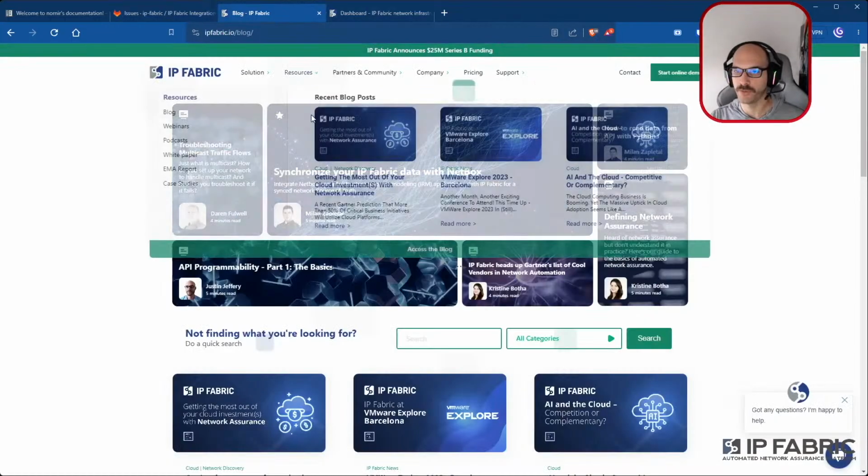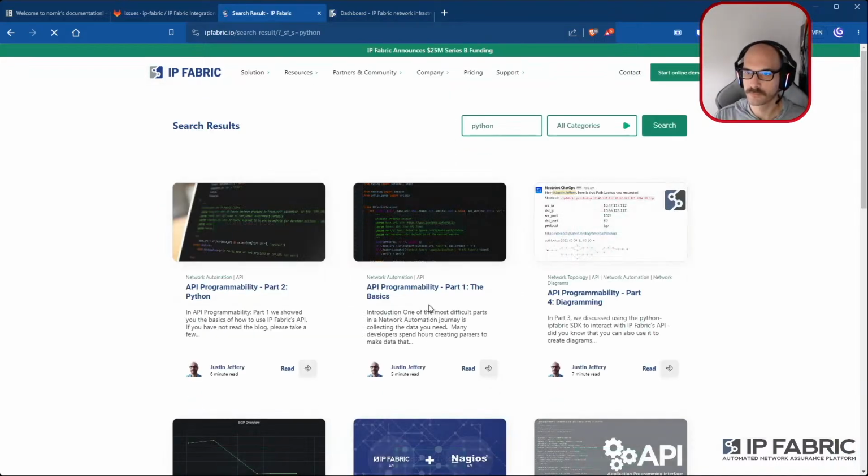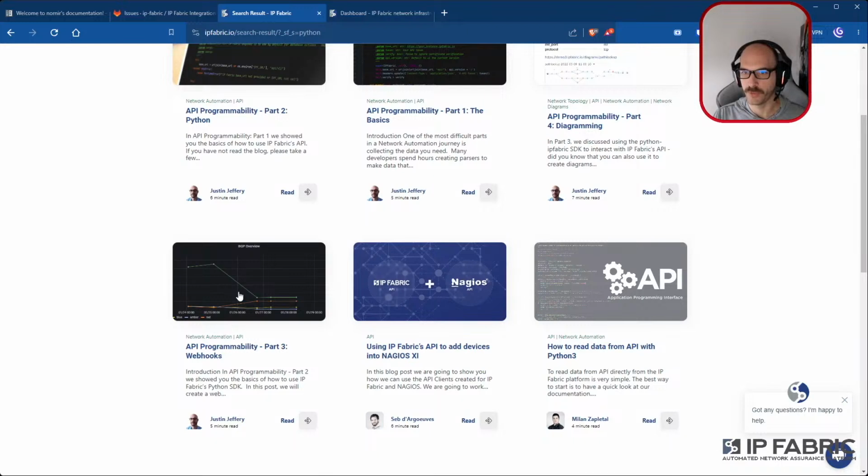Today we will also be using the Python IP Fabric package. So if you go to our blog and search Python, there is part 2 Python, which uses the SDK, and we will also be configuring webhooks, so it would be useful to look at this blog post. So let's go ahead and get started.